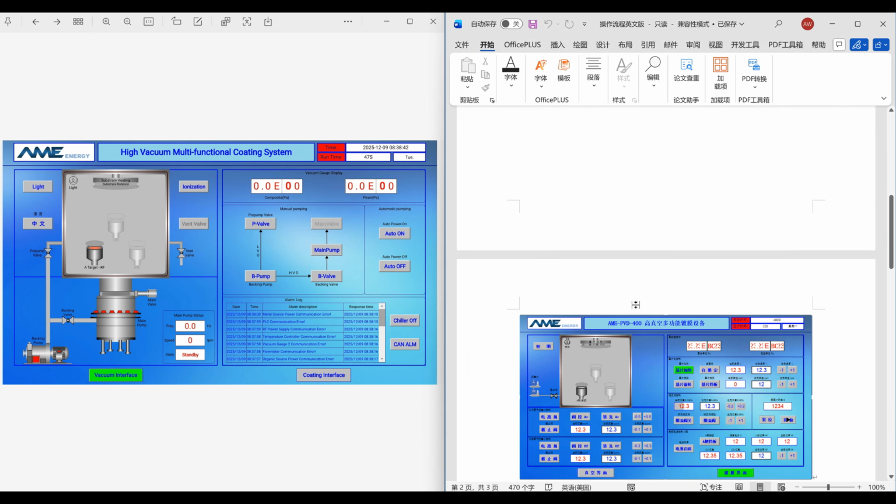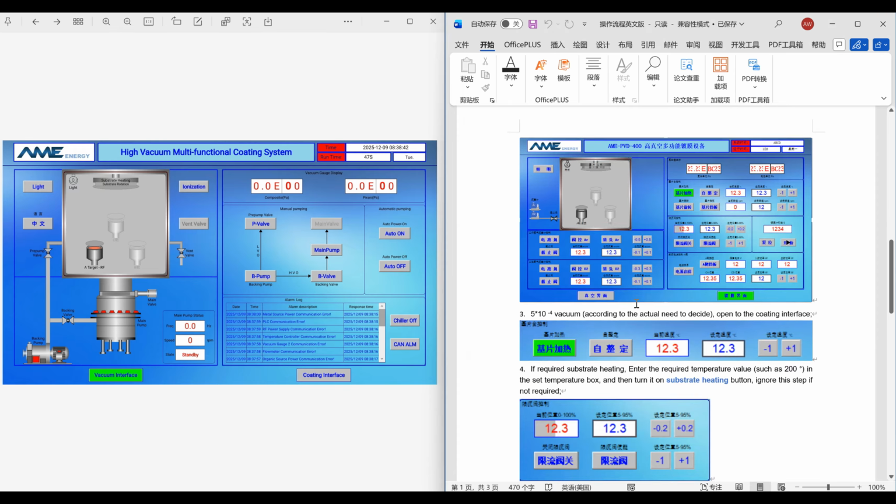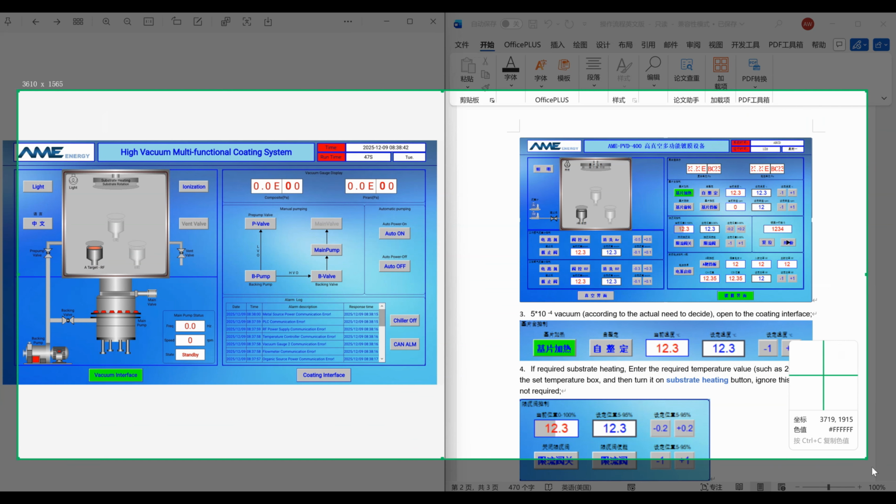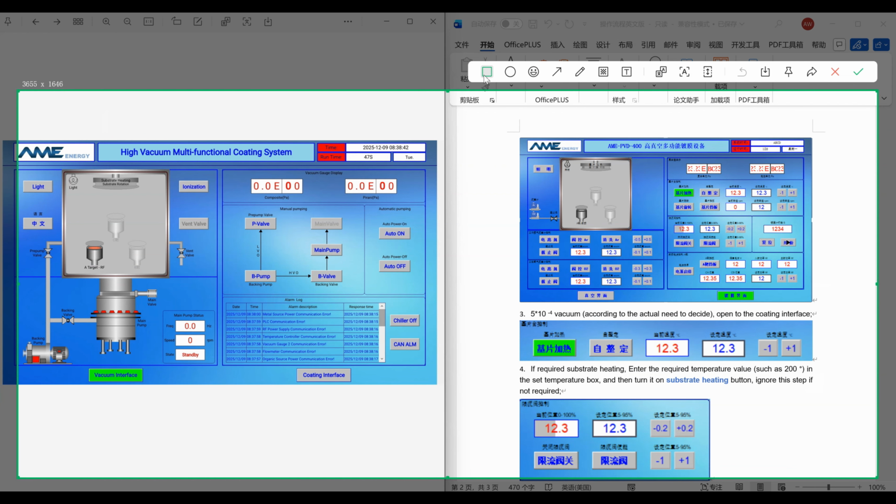So first, what we need to do is press the automatic on button to start the vacuum process. Then we need to wait until it is 5.10 minus 4 Pa right here. So we wait until here is 5.10 minus 4.